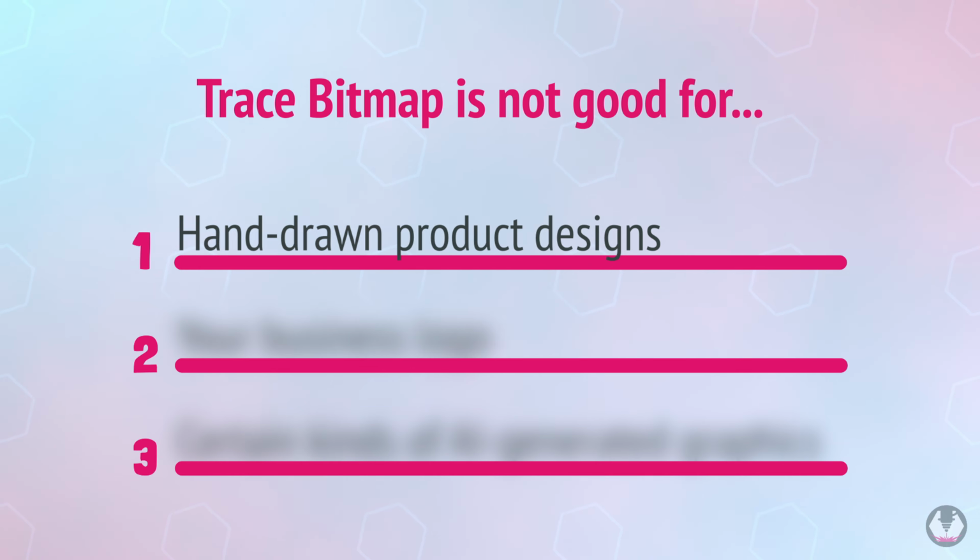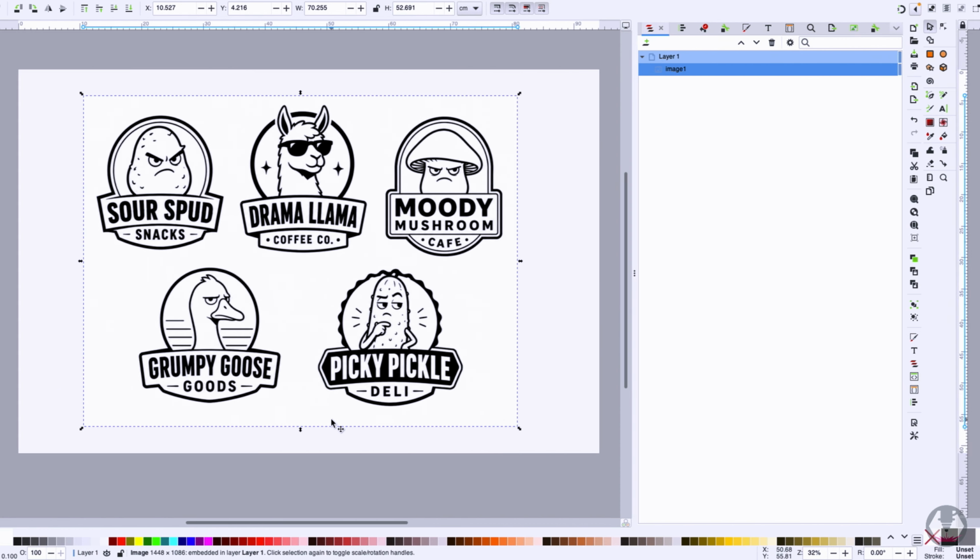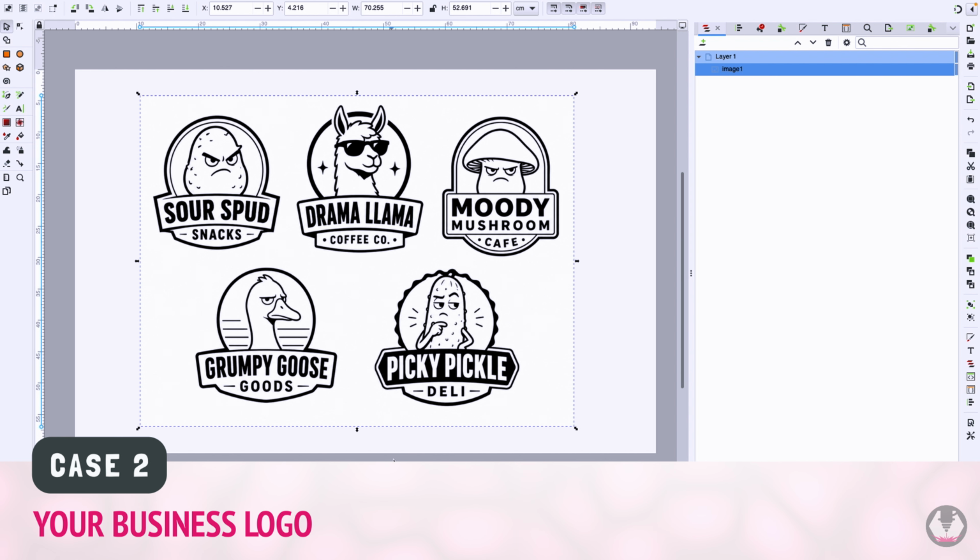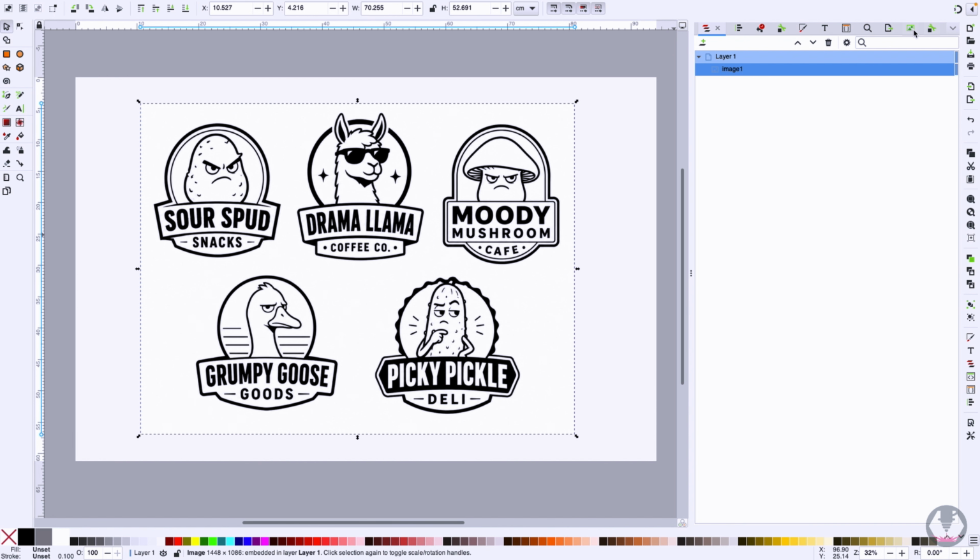The second case where automatic SVG conversion isn't the best option is with business logos. Now, with this one, my argument against Trace Bitmap isn't about quality.